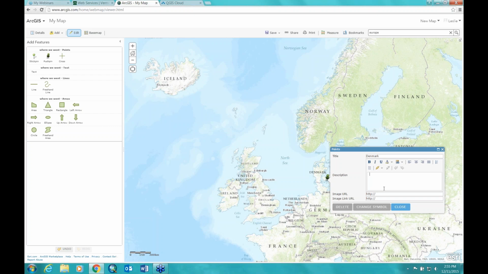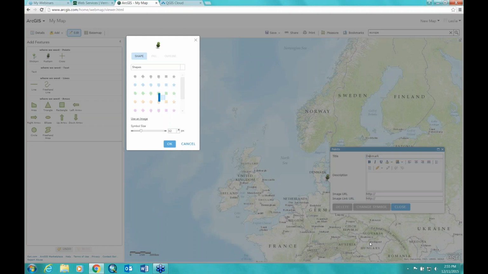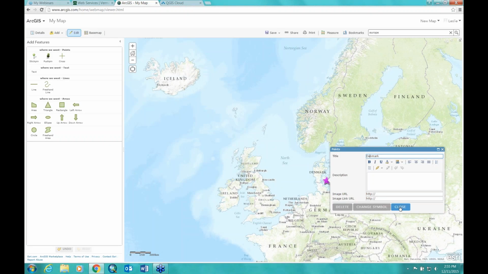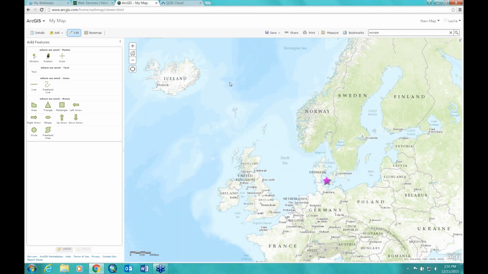The image can also serve as a link itself, so that if someone clicks on the image, it can take them to a website or wherever you'd like them to go. You put that URL right here. Even though I picked an icon for my little push pin here, I can actually change it at this point. So I can click on change symbol. I'm going to pick a nice little star, make it a little bit bigger, and go with that. Okay, so there's my first piece of data that I'm putting on my map.